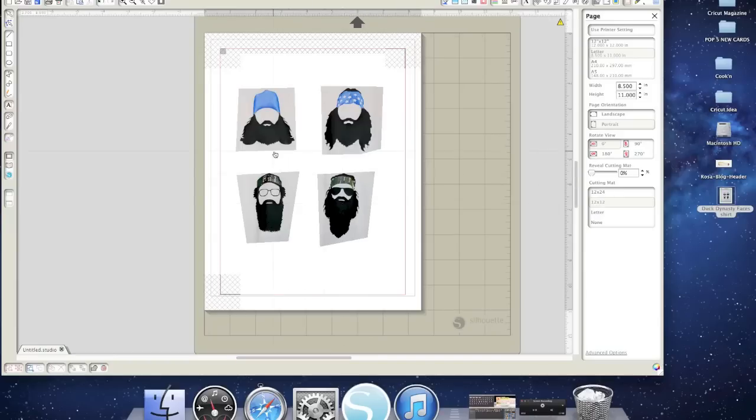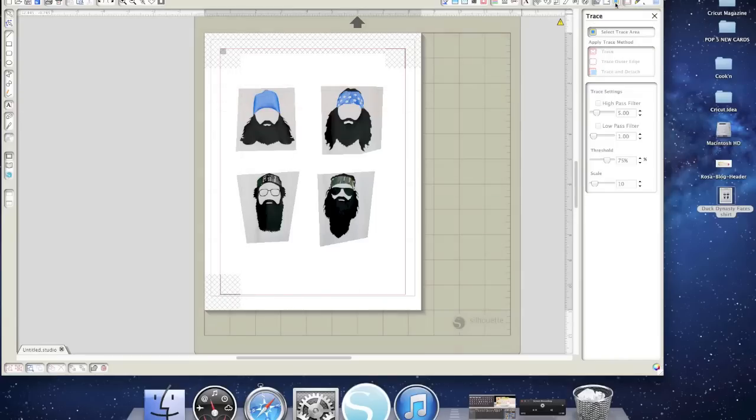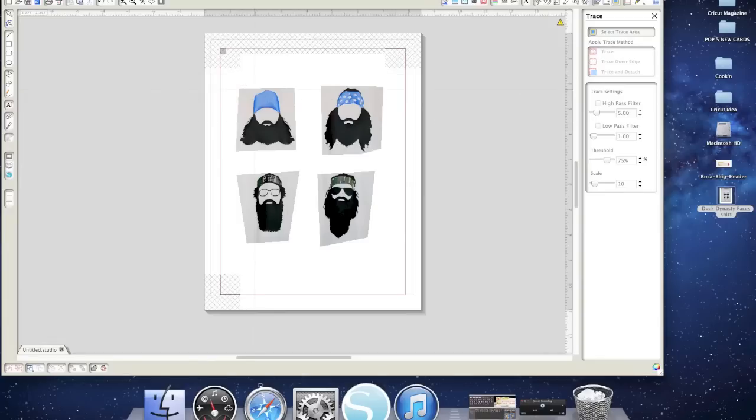Now, when we cut this, it's going to cut just the image. So we're not concerned that this is a different color because that's going to be cut out of the picture anyways. We're going to go to our trace option, which is this window here, and we're going to select our trace area, and we're just going to draw a box around all of our guys. We're going to start with this gentleman here, and as you can see, it brings them up in yellow.